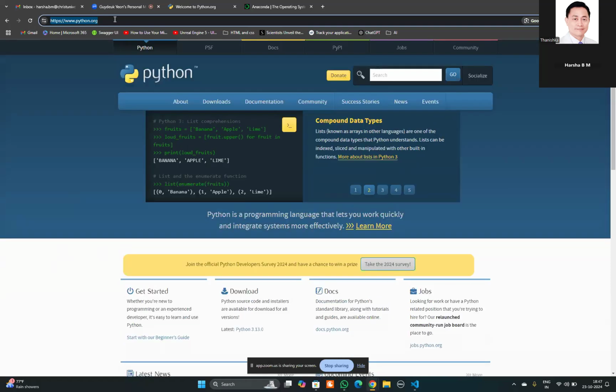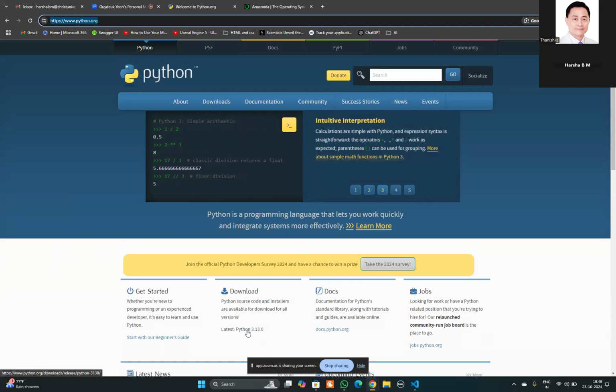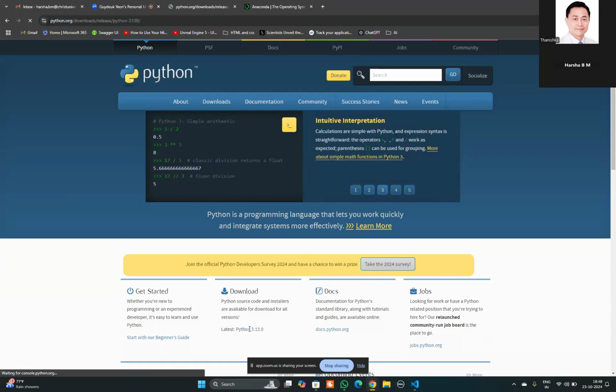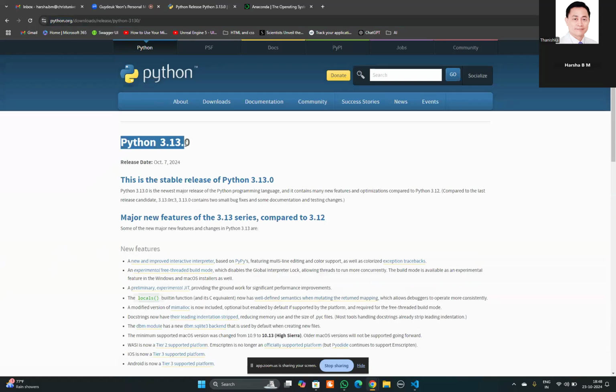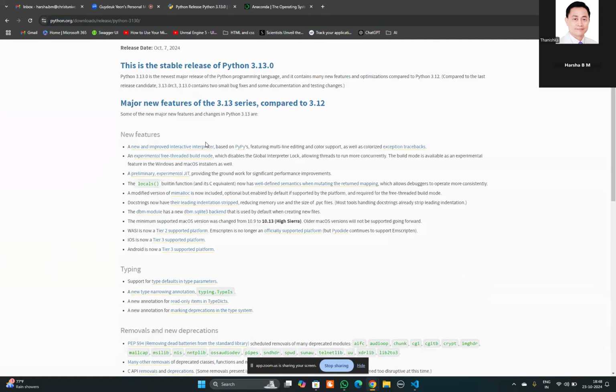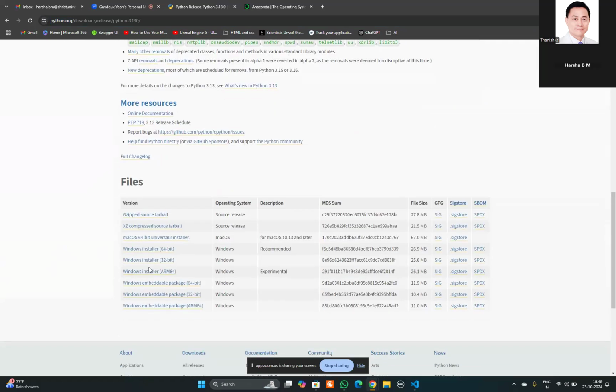So if you go to this python.org website, you should be able to see download over here. The latest is 3.13.0. You can click on this. Python 3.13.0. If you go down, the Windows installer is there. If you're using the Windows operating system, you can install using this Windows installer 64-bit. It's just 26.9 MB.